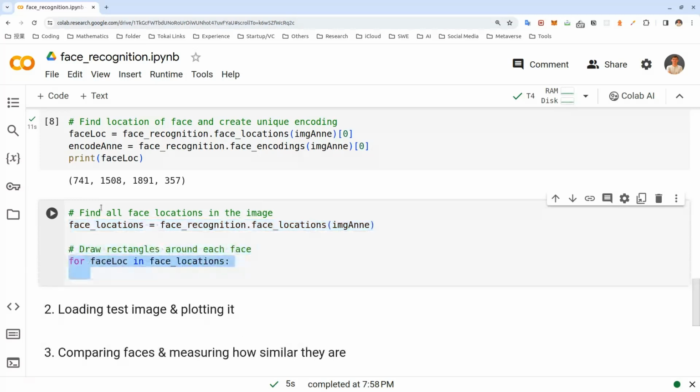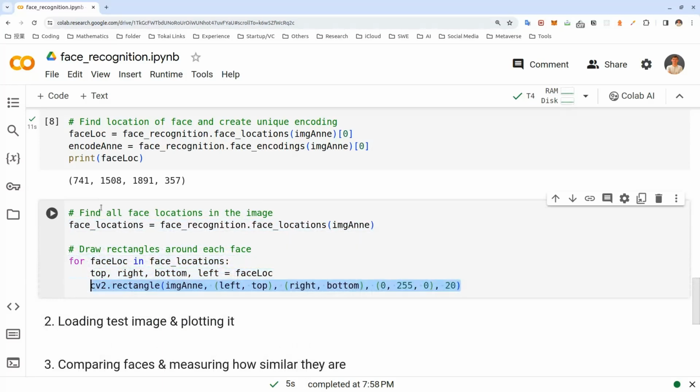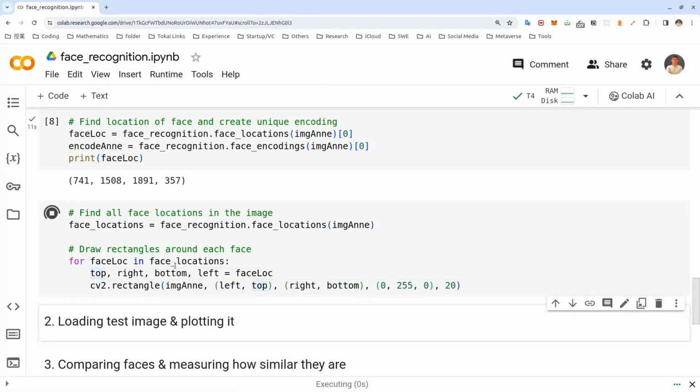Moving on, let's come here and create a loop. We have a for loop. This goes through each face location we just found. For each face, the script will do something special. Inside the loop, as you can see, this line gets the coordinates of the current face, its top, right, bottom, and left edges. Then the last line, here we draw a rectangle around the face. We use the coordinates, choose a green color, and set the thickness to 20. Let's run this.